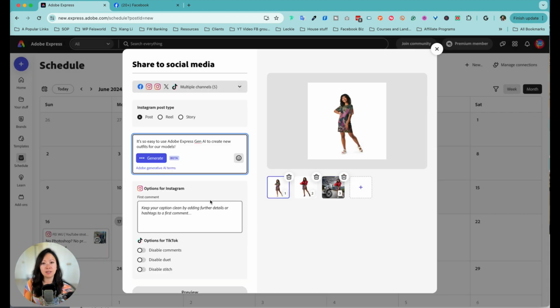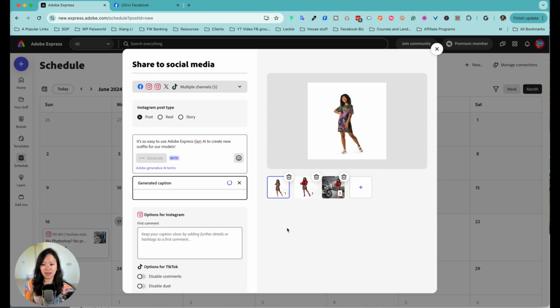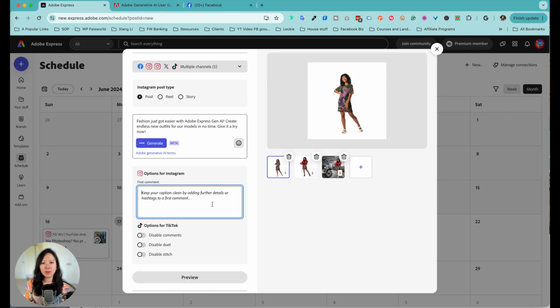So you can type something out really easily. You can also click on generate to create a new caption, rewrite, shorten, or make it longer, which is lengthen. All right, let's do a quick rewrite. It's so much easier to not have to open up Instagram and enter that first comment. So if you're a small business owner like me, you want to give people a first comment, maybe include a discount code or a call to action or additional resources, the first comment is going to be super useful.